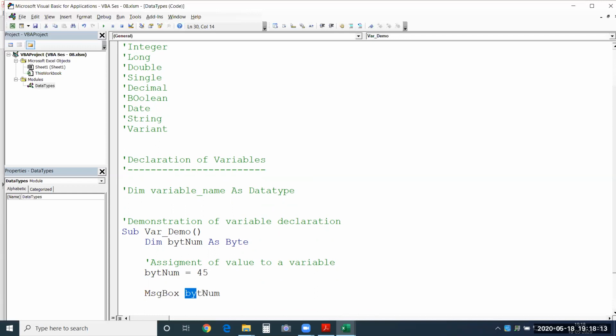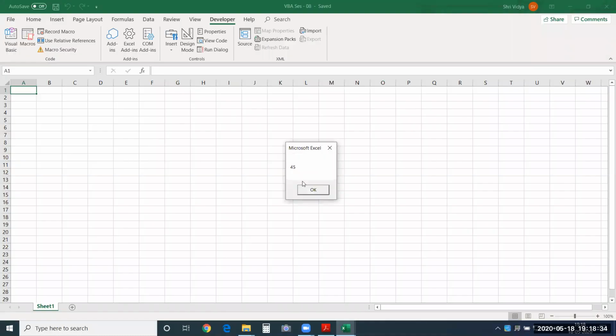Why we shouldn't be giving the quotes? If you provide it, it will turn into a text, and whatever you have typed here, the same thing will be printed, not the value stored by it. So for that reason, you should not be giving it in double quotes. Now after I provide this, suppose I execute it, you can see it's going to display 45 over here.